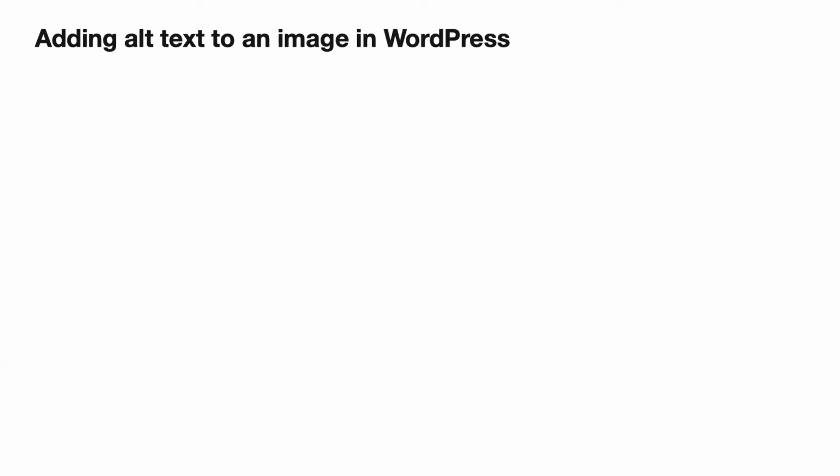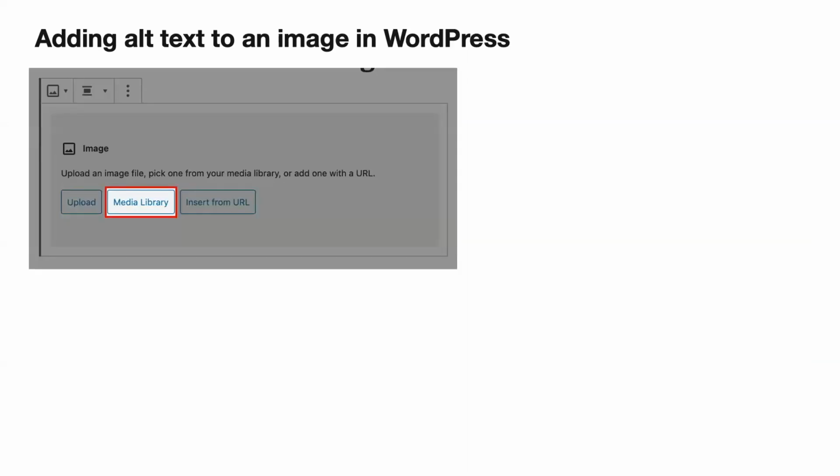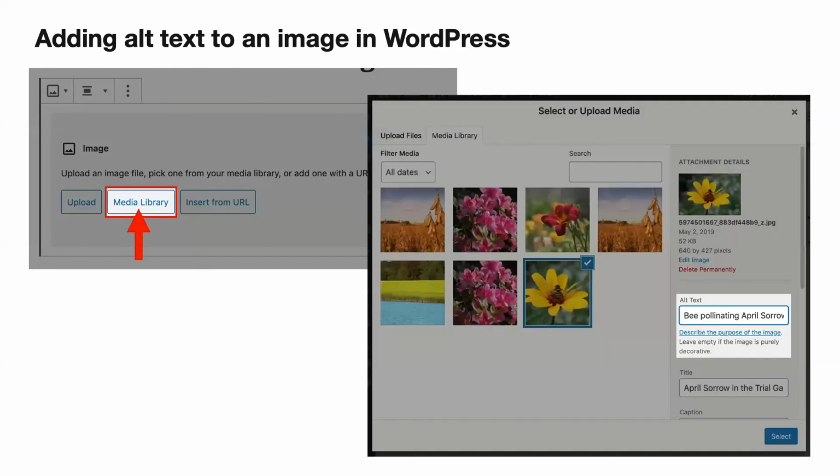Okay. In WordPress, you want to make sure that you go in and you select your image block. In the image block settings, select media library. Okay, that'll bring up your media library. From there, you'll want to select your image. And then you'll want to fill out the alt text field that's over in the right-hand side.